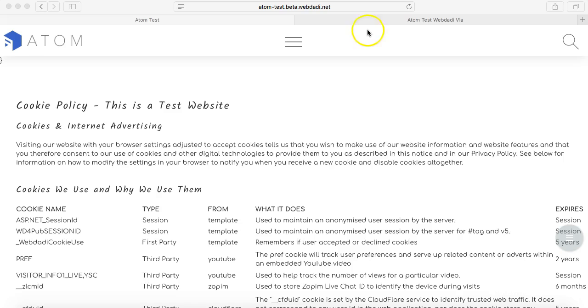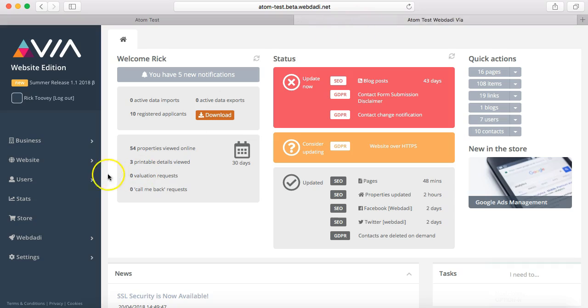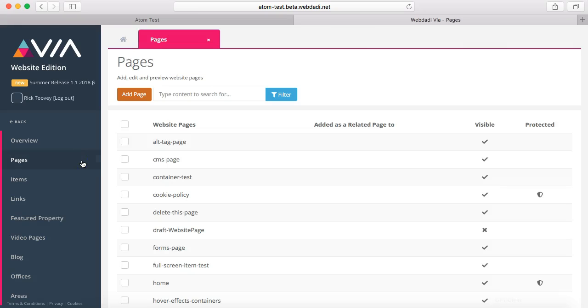Once you have logged into your VIA software, please navigate to the left-hand side of the dashboard and click on the menu item called Website. This will reveal a further drop-down menu. Now click on the Pages section, which will open a list of all the pages that you currently have saved in a dashboard to the right of the screen.